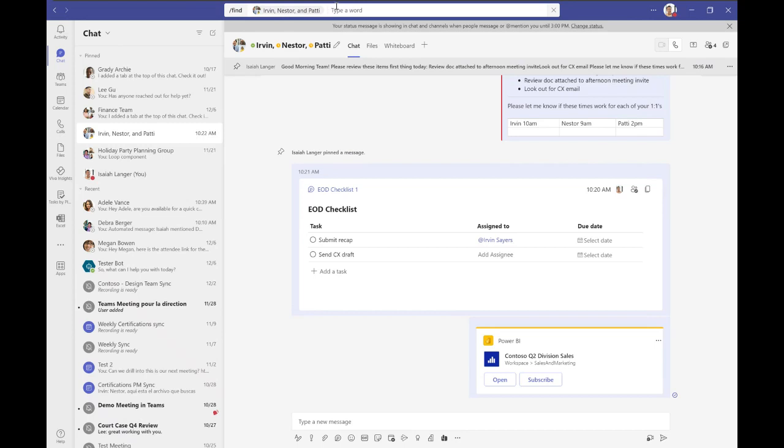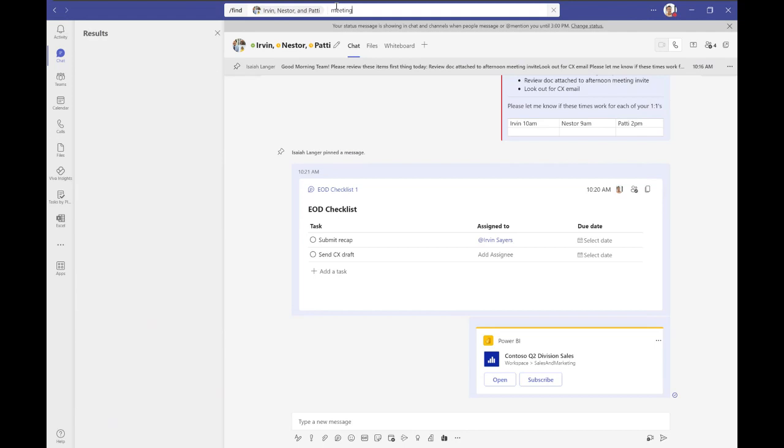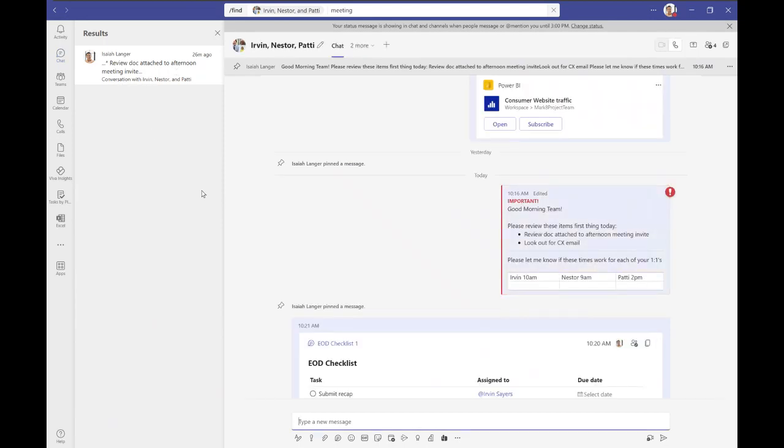And I can now type out a word. So maybe I'm looking for meeting. I can hit enter, and on the far left-hand side, it's going to show me any of those results. I can now click on the results that it's given me, and it takes me directly back to that post where I'm able to view that information. Sorry, I don't have a lot of information in this particular chat, but this works in any type of message.